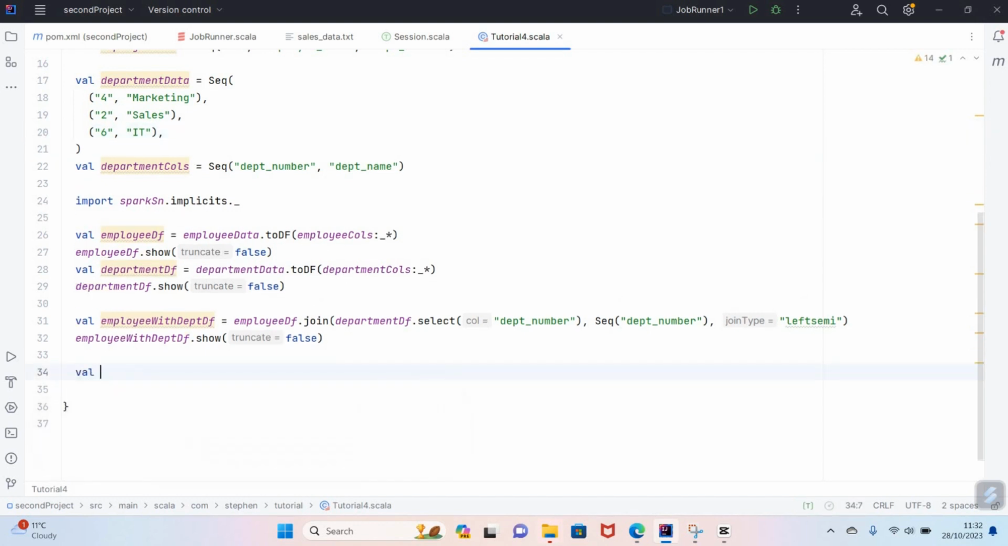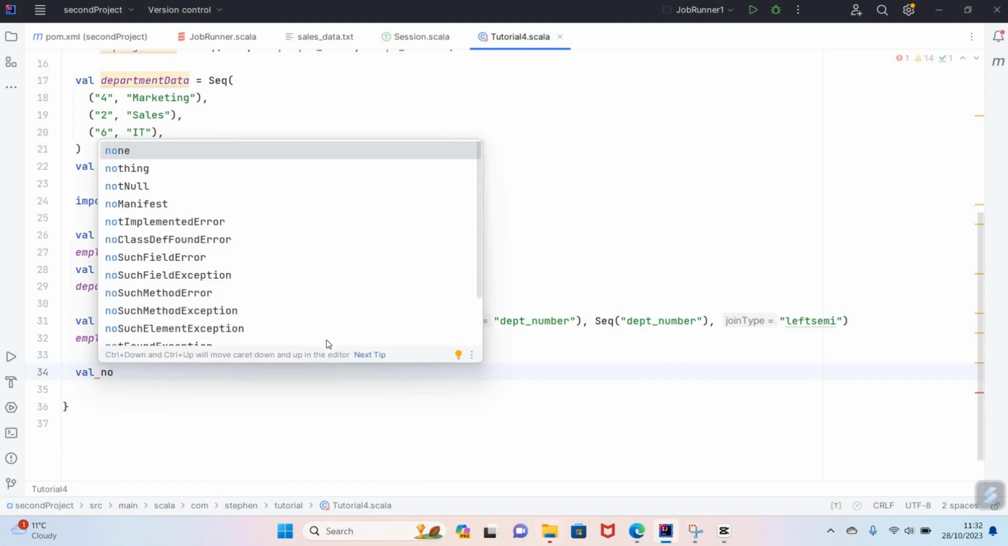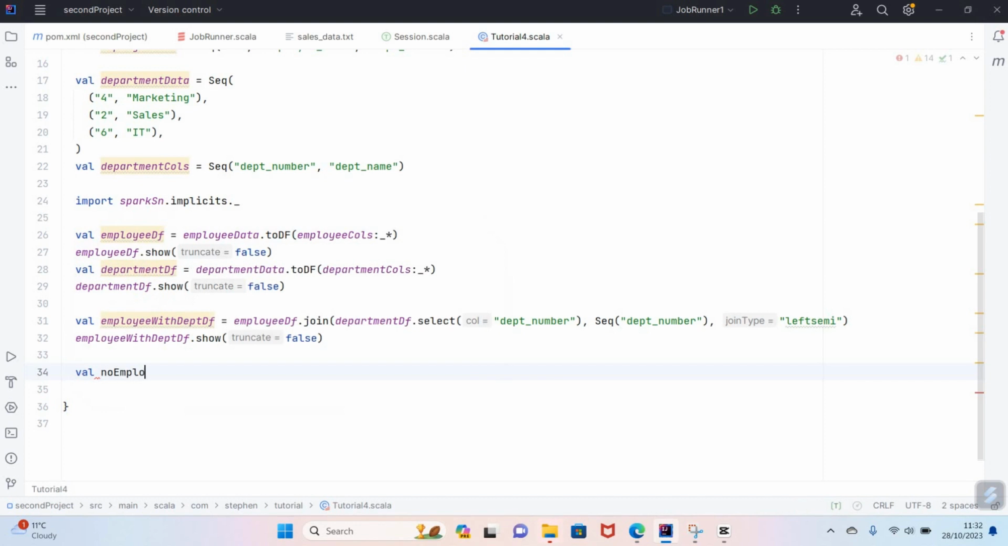We're going to create a new data frame here called no employee department. For example, you can think of it as an HR person who wants to check which employees haven't been assigned to a department. So we want to return those employees that don't have a department number. So this is what we're trying to do here.